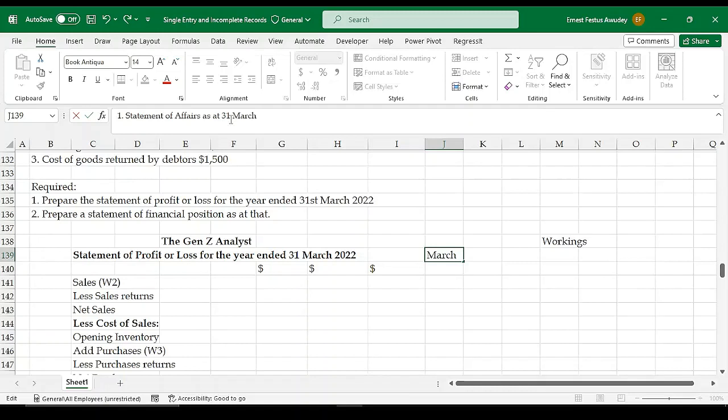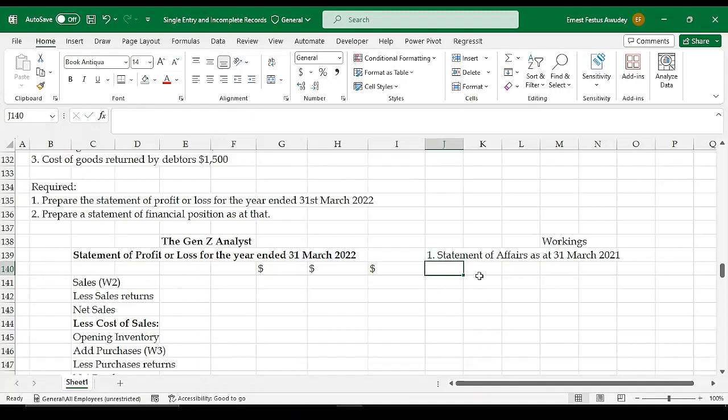31st March 2021. All right, and the amount you should be getting, so the capital at start should be equal to 326,250. All right, so this is the figure you should get when you prepare your statement of affairs correctly.